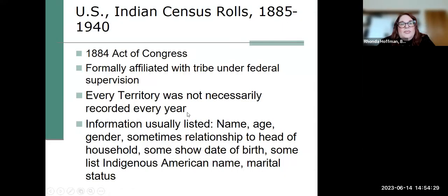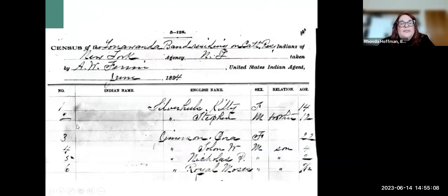There were some special censuses taken from an act in 1884. Those were for individuals who were formally affiliated with a tribe under federal supervision. Every territory was not necessarily recorded every year, but oftentimes you might be able to learn the name, age, gender, and sometimes relationships to the head of the household. Some actually list people's birth dates. Some will list their Indigenous name and their American name and their marital status.